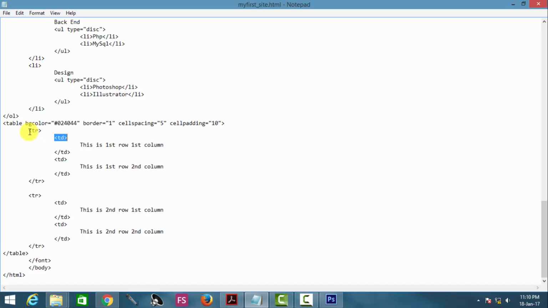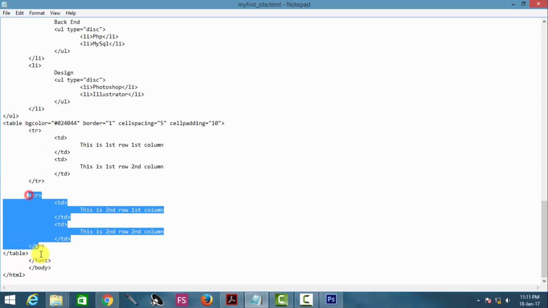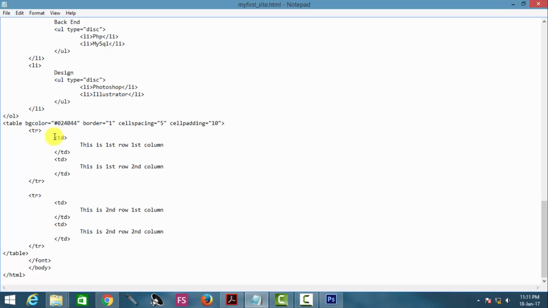If you are about to create a 1:2 table, that means there will be a single row, but 2 columns. And if you are about to create a 2:2 table, then there will be a first row, a second row, and 2 columns. That means this is the first column, column 1, and this is the second column. So if you are asked to make a 3:2 table, that means there will be 3 rows but 2 columns.